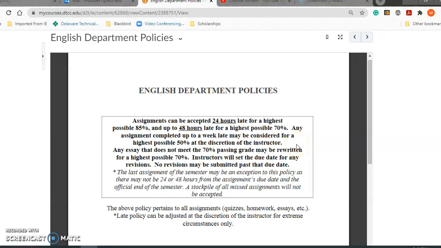which means if you can provide me with documentation, such as a doctor's note, court papers, things like that. If you have not warned me ahead of time, if you warn ahead of time that you will not be able to make a certain assignment, then that's a different story. But if you're coming to me a week later after the assignment was due to now tell me, I'm going to definitely need that documentation.